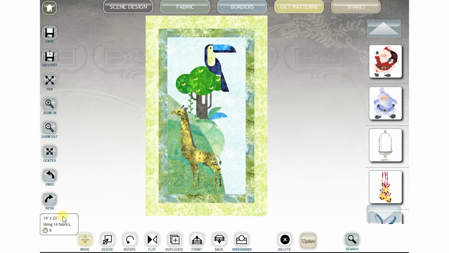Next thing I want to show you is this little information box in the bottom left-hand corner. It's going to tell you a number of things. As you modify your quilt, it will update this information. Obviously, the size is not going to change, but as we customize this, our number of fabrics is going to change. So currently, the original design has 14 different fabrics. That includes the border, the inner border, and all of the applique pieces in here.